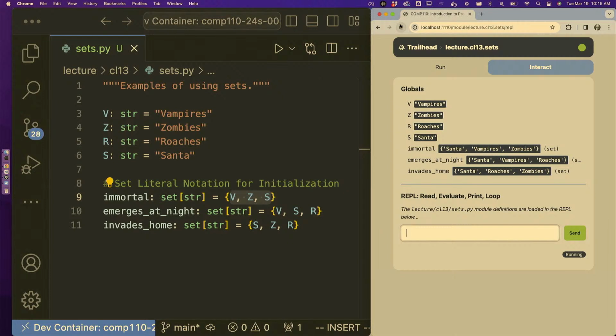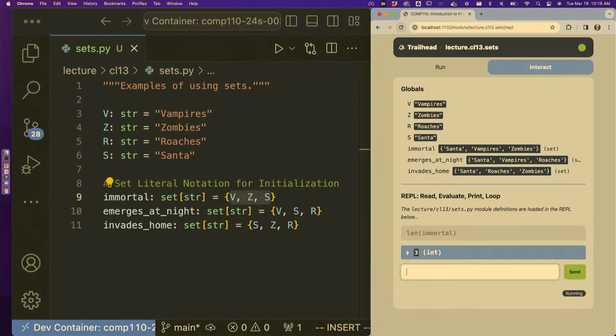Just like lists, we can get the number of items in a set with the len function. So len immortal, we see that that's going to be 3, as you would expect. So that's one way of testing for the existence of a list or of a set. And I've got to condition myself not to saying list. We can also remove items.